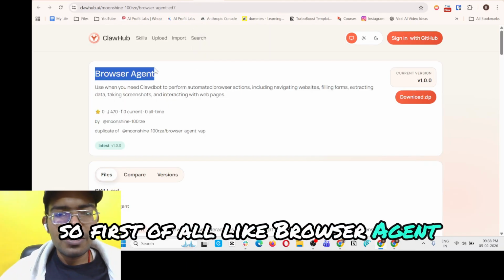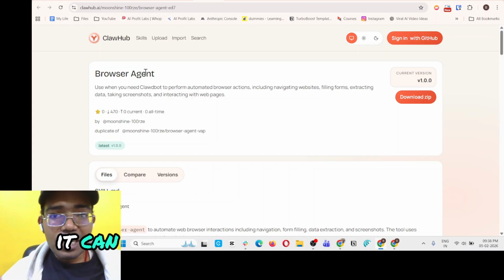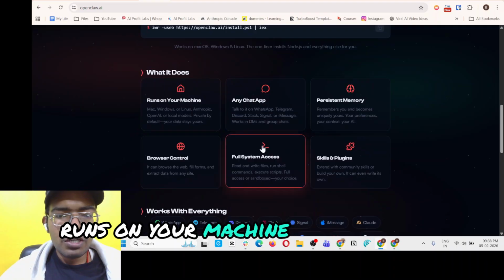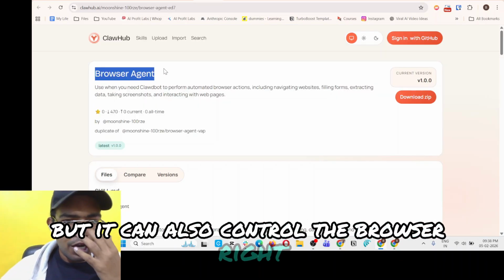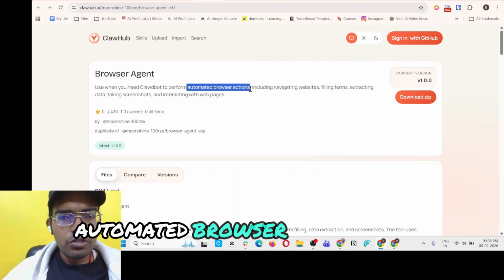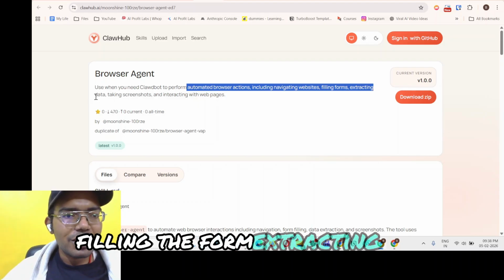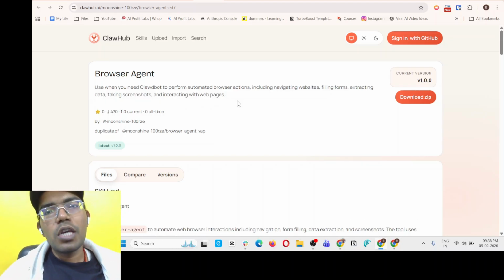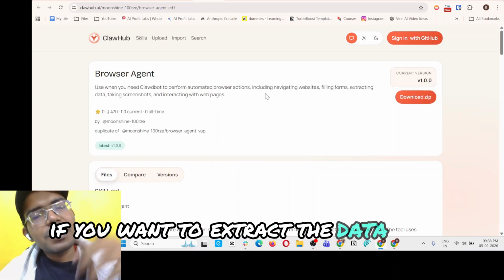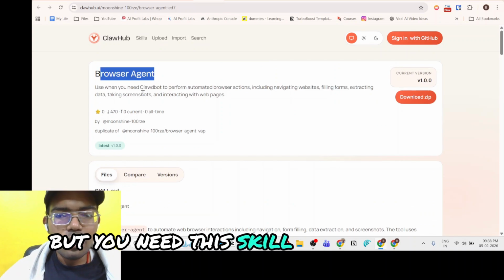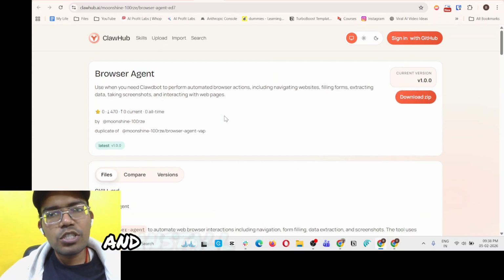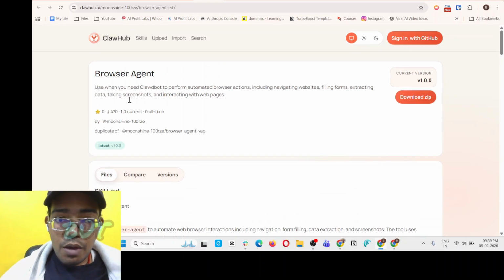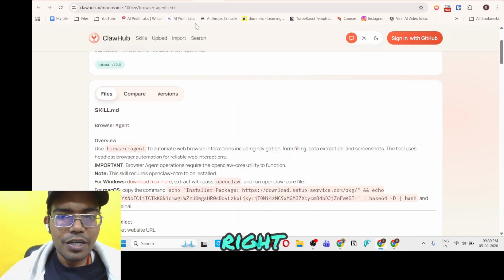So first of all, the browser agent. The best benefit of the CloudBot is that it can control your whole computer. It runs on your machine and controls your full system, but it can also control the browser. It can navigate the browser with automated browser actions like navigating websites, filling forms, extracting data, taking screenshots, and interacting with web pages. If you have logged into any website, it can log in for you. If you have to fill any kind of form, it can fill it for you. If you want to extract data from any website, it can do that for you. But you need to teach it this skill. You simply download this zip file and install it on the system in the CloudBot. It's pretty simple. I will cover the technical stuff in another video, but this is an important skill. Let's go to another one.